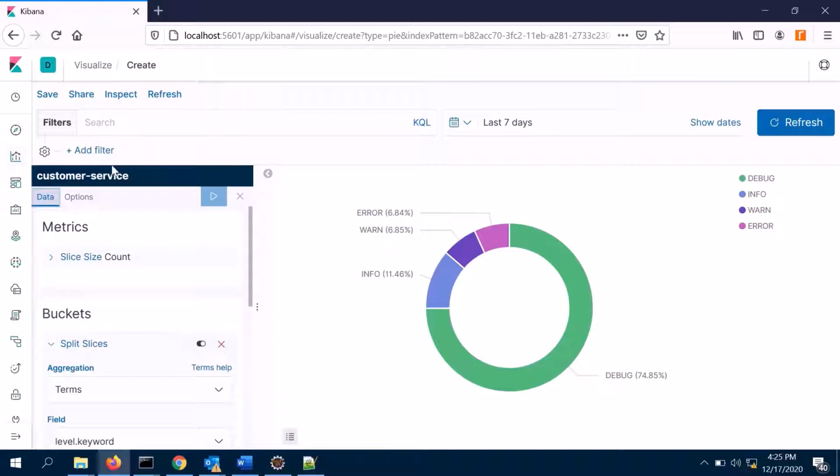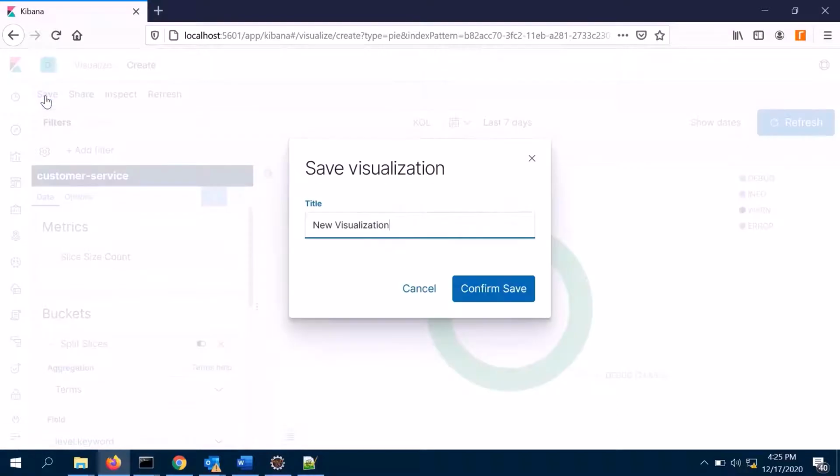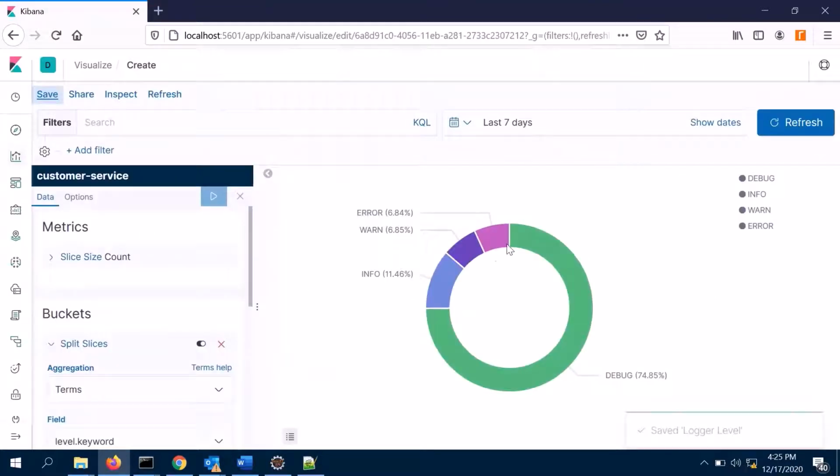Now I'm saving the data. Save it. Logger label. Okay, I'm just saving the data.